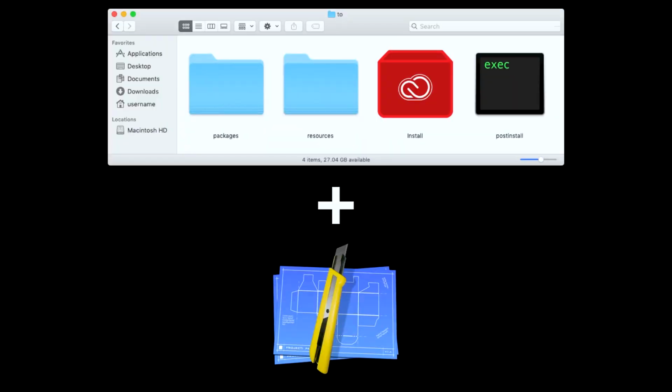Now that we have that, we can put all this together into a package. So to do this, I'll be using the script I just described as a post-install script, a copy of the latest Adobe Creative Cloud Desktop Installer, which also handily comes with support directories, because why put it all in one thing? And the Packages app to create the installer package.